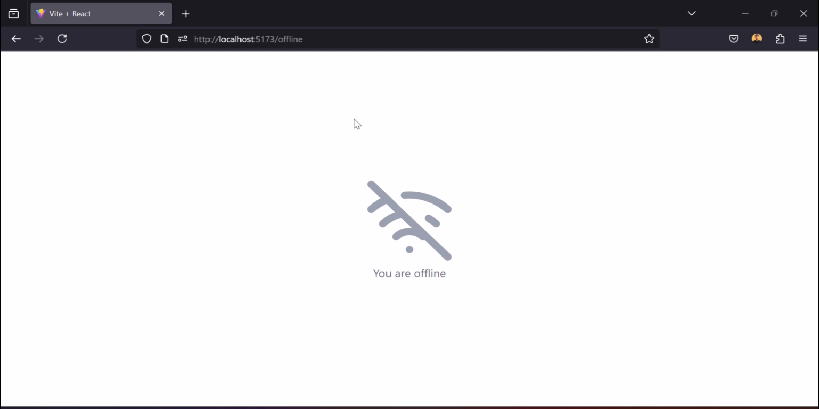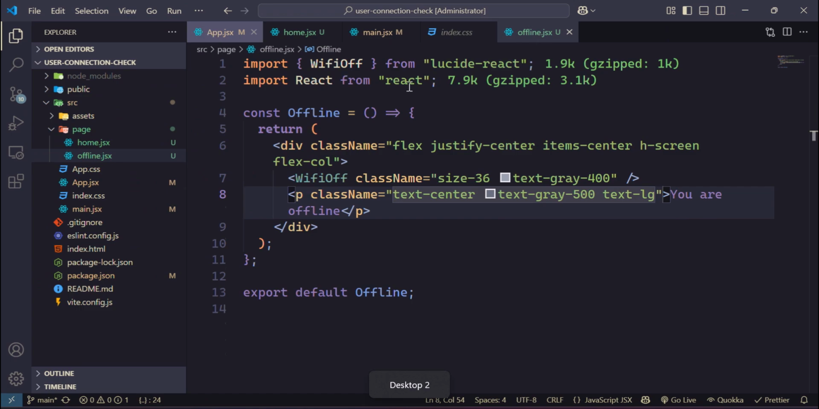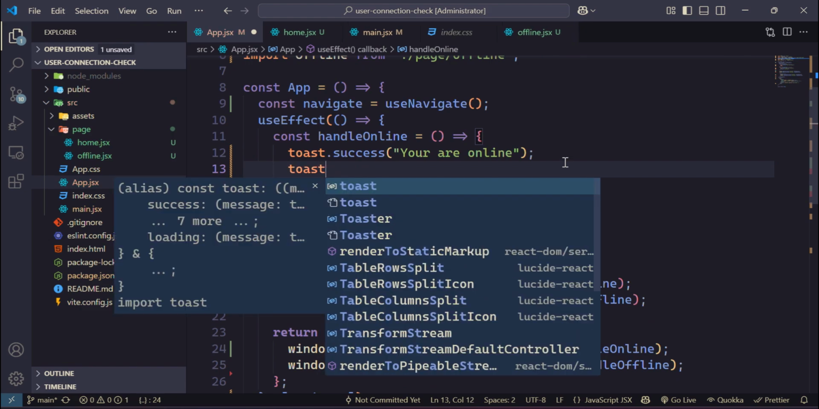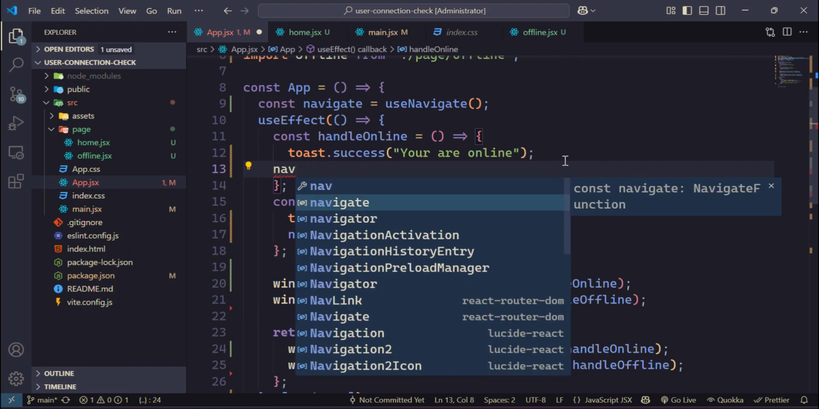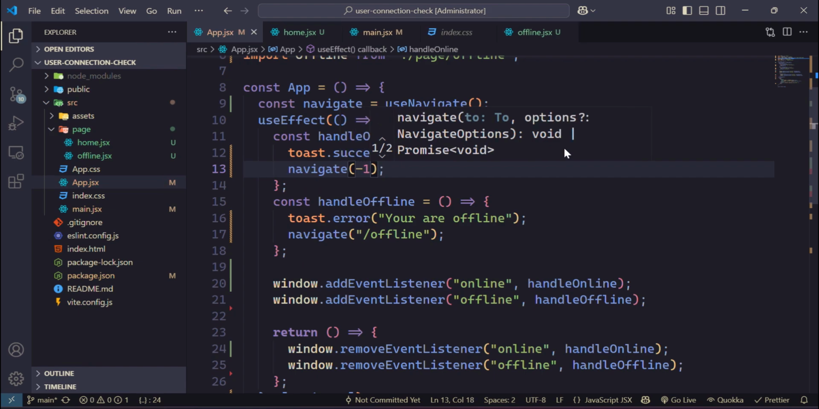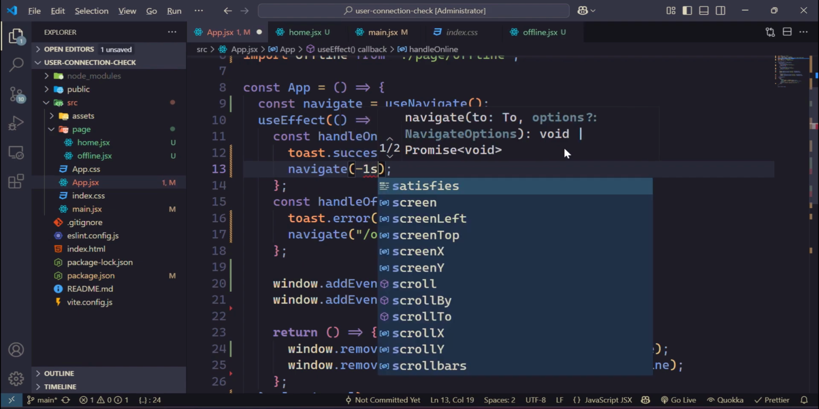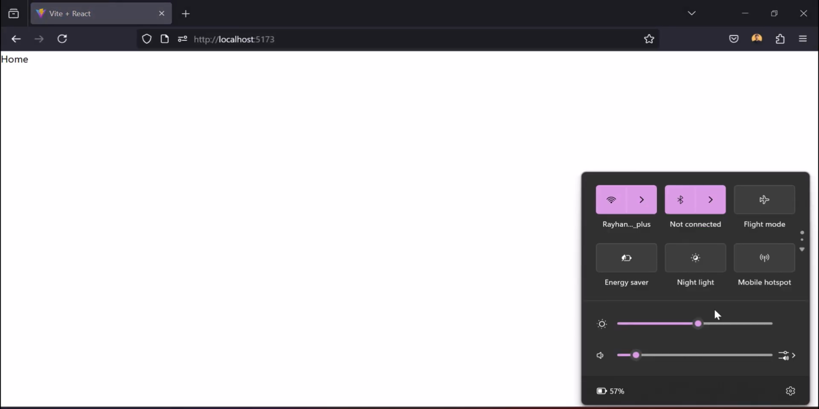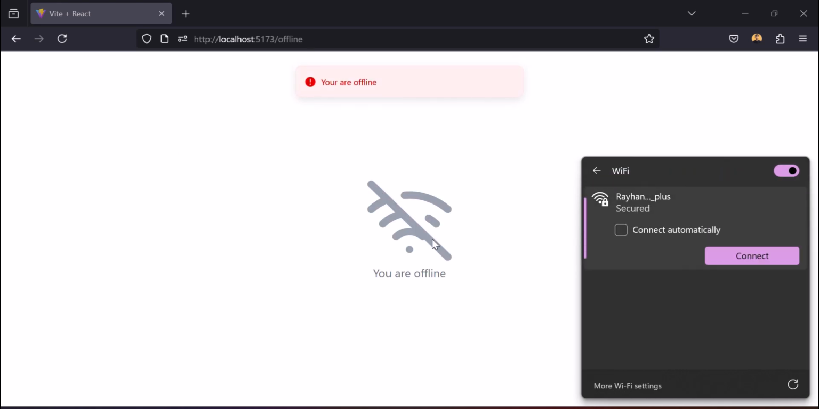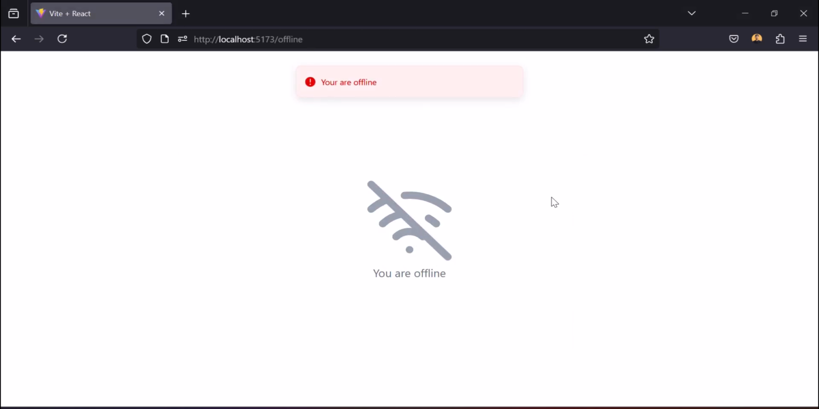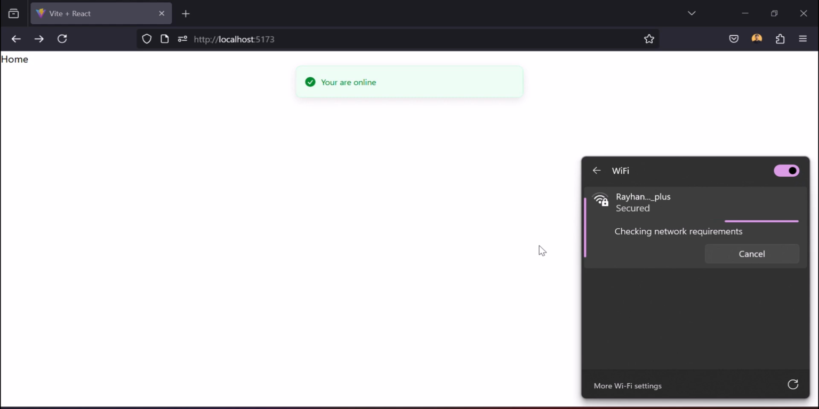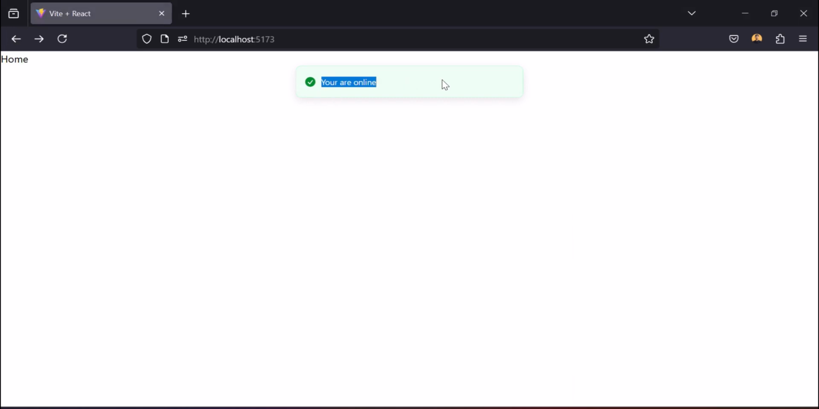So we can also do this. If the user is online, we will redirect them to the previous page. So to do that, here we have to use navigate(-1). -1 means the previous page. Let's check on our browser. We are currently on the home page. I will turn this off. So we are on the offline page and I will now turn this on and we are on the home page, as you can see.